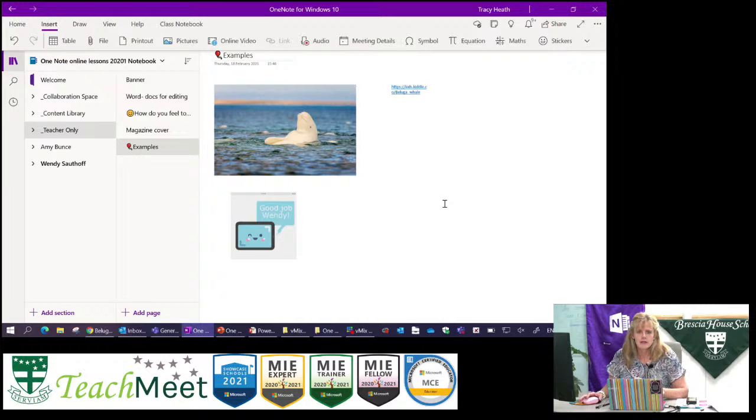You do not have to pay for a class notebook. This is a question that's been asked. It's part of the A1 license, so it is something that you can use with the A1 license.